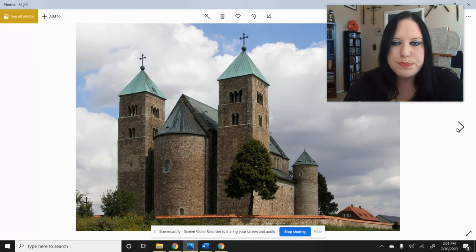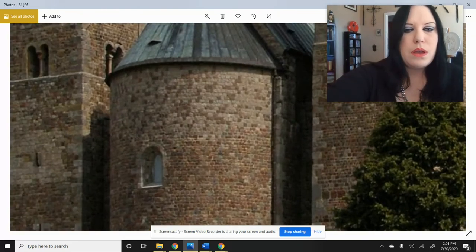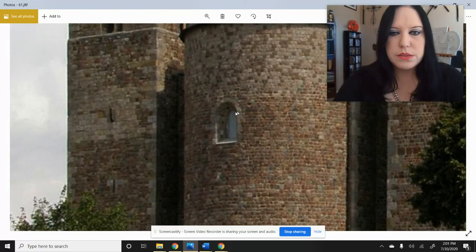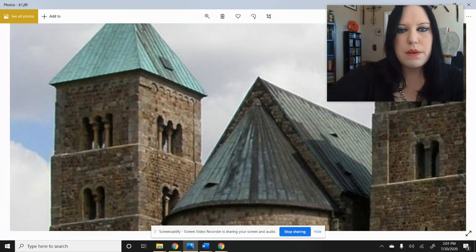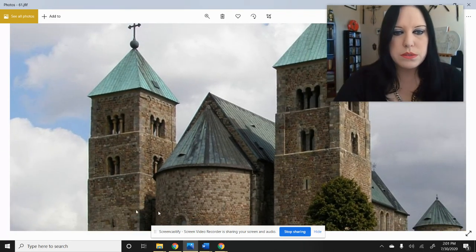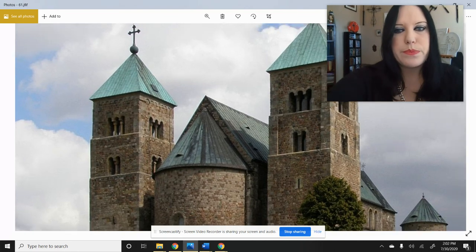This is another example of Romanesque. You see arches here. And then we have some towers. Okay.